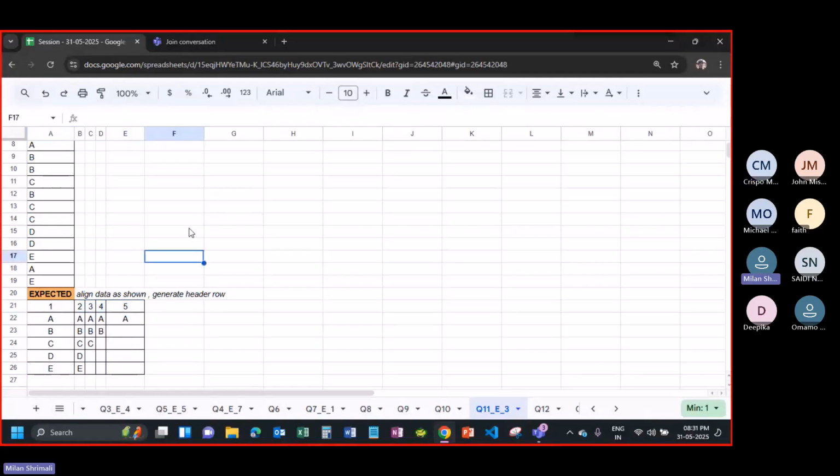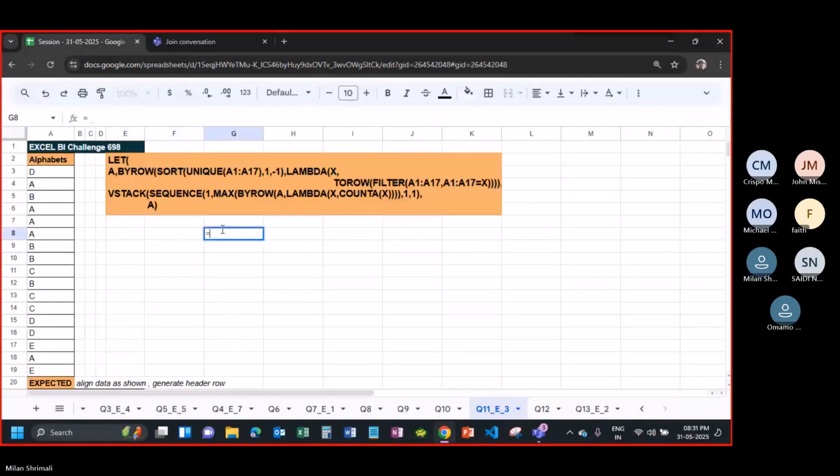So how will I do this one? What I will do is first find the unique values among all of them. As now you can see.